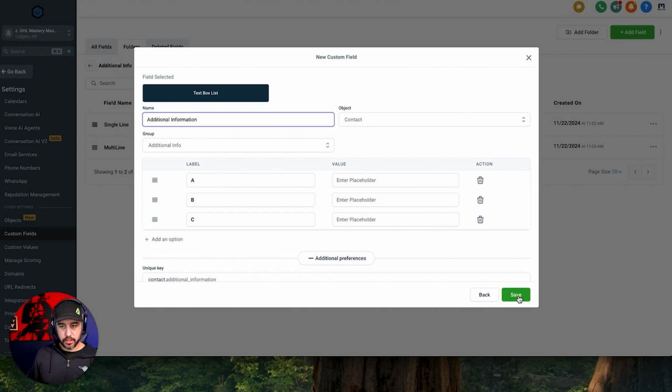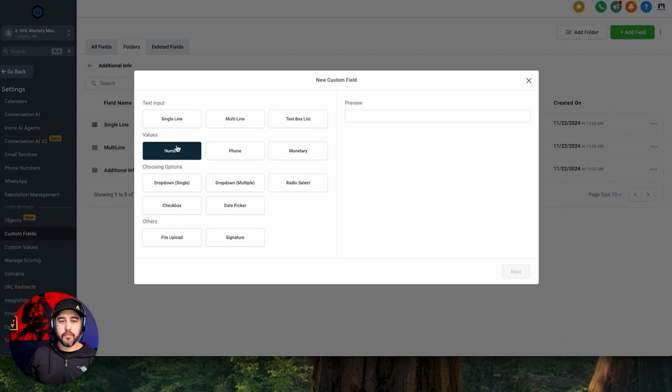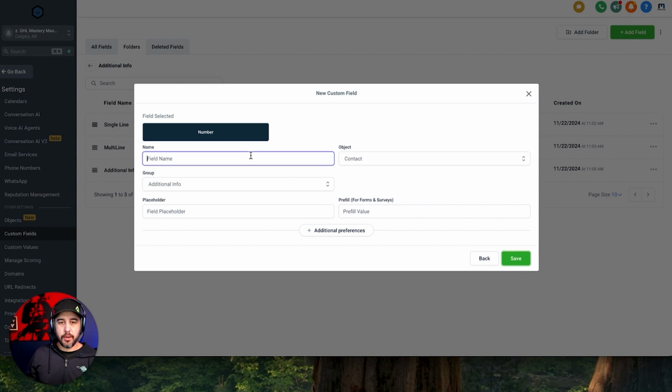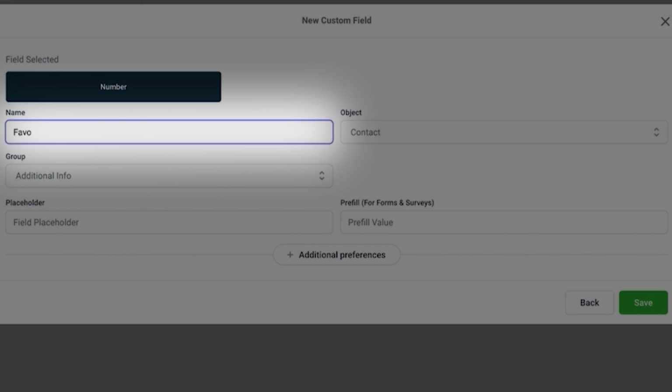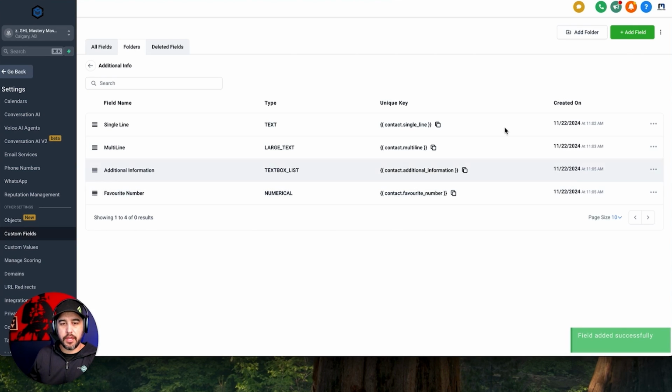I think this is already a contact field, but let's check. Oh, no, it's not. So there you go. Additional information. It's a text box list. So we're going to show you guys what that looks like later. We've got number. So we can come in here and we can just do favorite number. What is your favorite number, right?